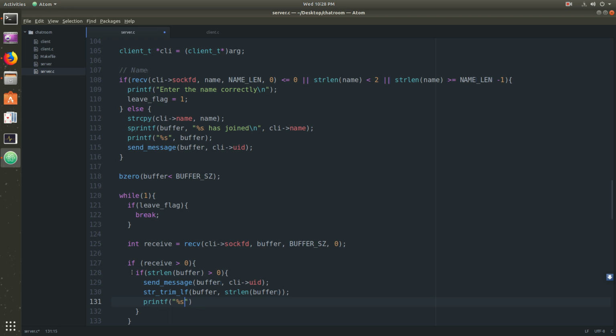Percent s, send message to this server. Okay, buffer, and second is the client name to whom this message is sent. So this buffer will contain the name of the client who sent the message and to whom it is sent.